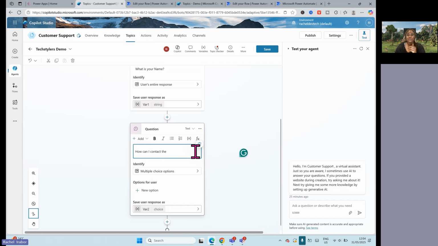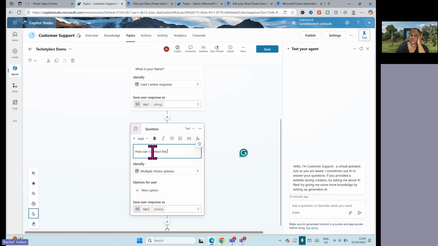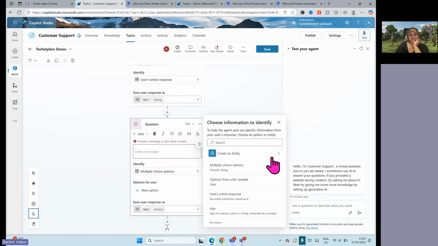So I just want to ask a simple question, like how can I contact, in this particular scenario. I can use knowledge instead, but I just want to use Power Automate instead. Okay, let's try something. Wait. So question node, we're using multiple choice. Let's look at this one first.